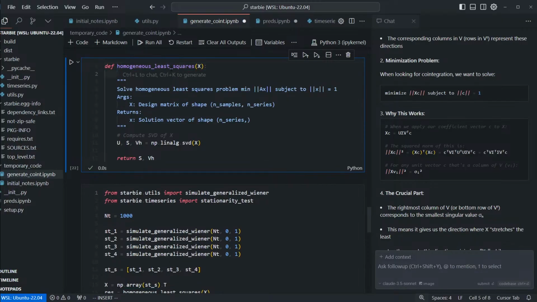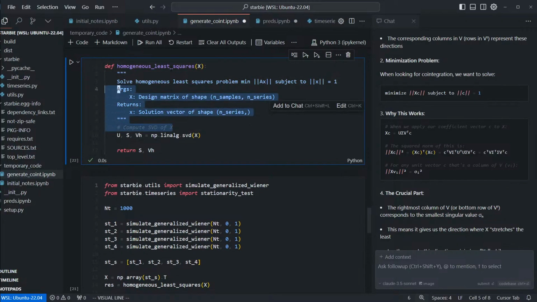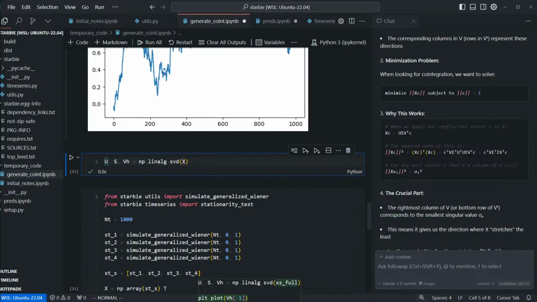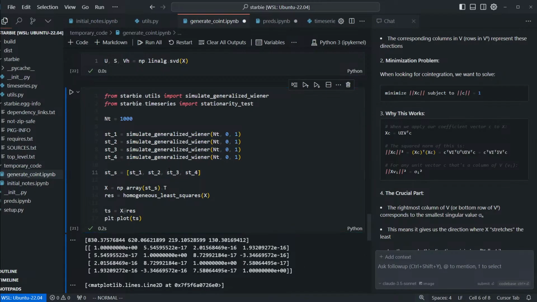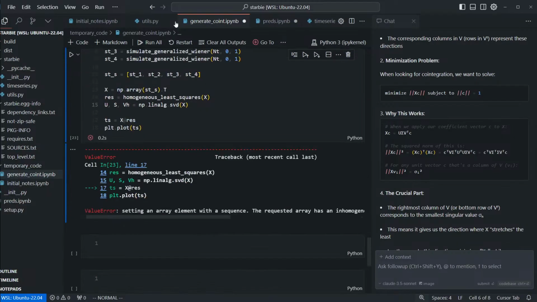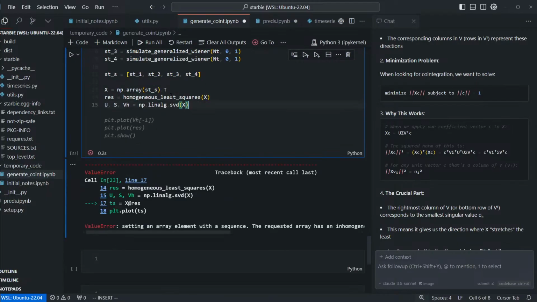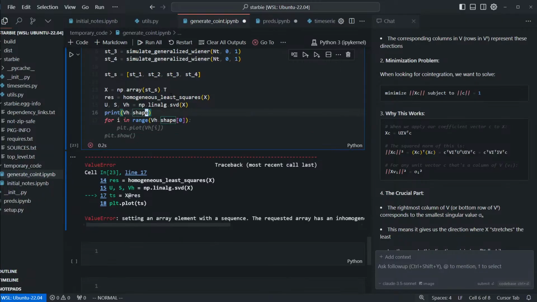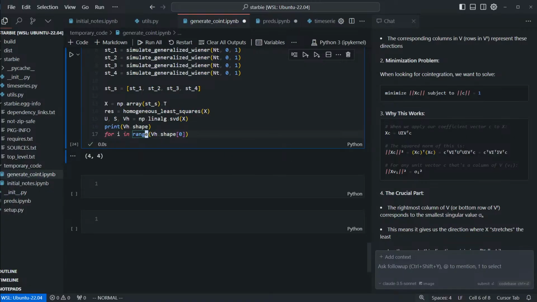Homogeneous least squares. Well, this is totally kind of unnecessary at this point, right? So let's just do this. And come here. And we can copy, or rather cut this. And let's do, for i in range of VH.shape[0], print VH.shape. Oh yeah, what am I thinking? Okay, so then we have this.